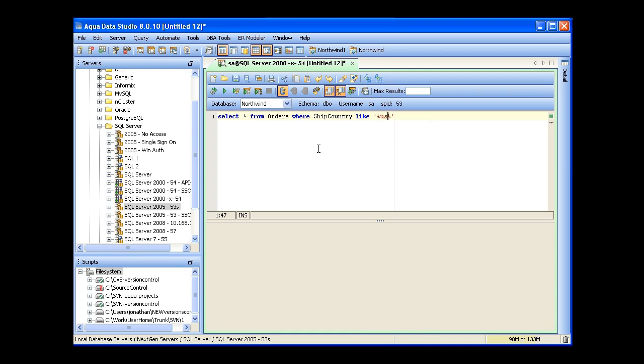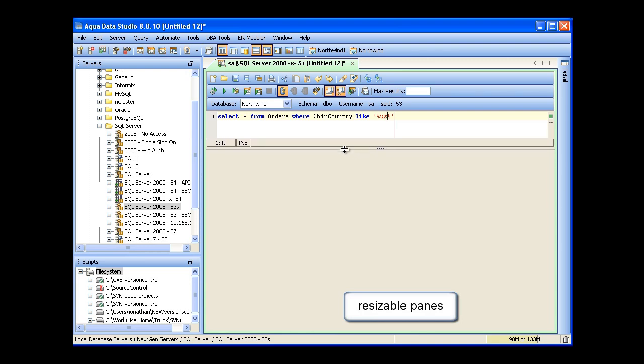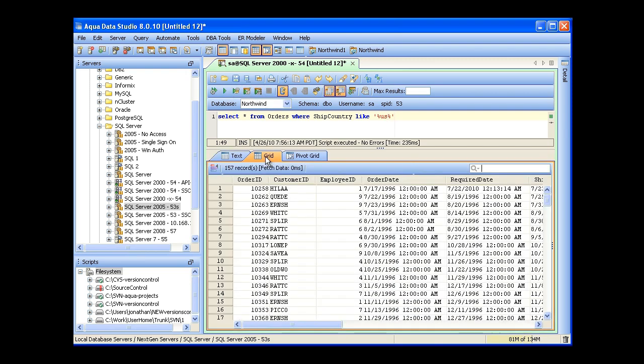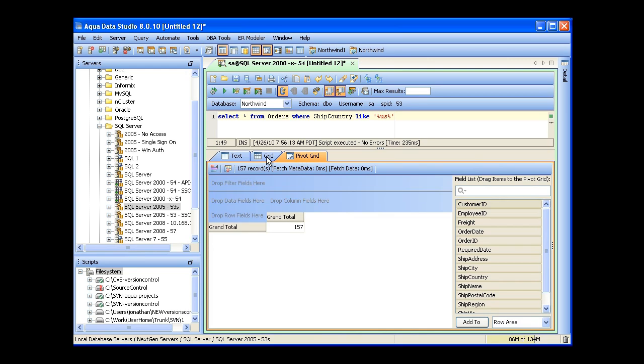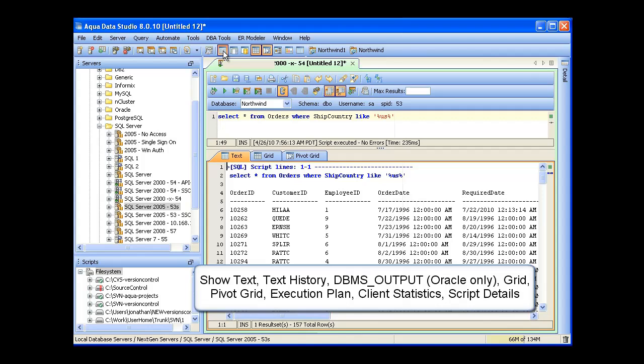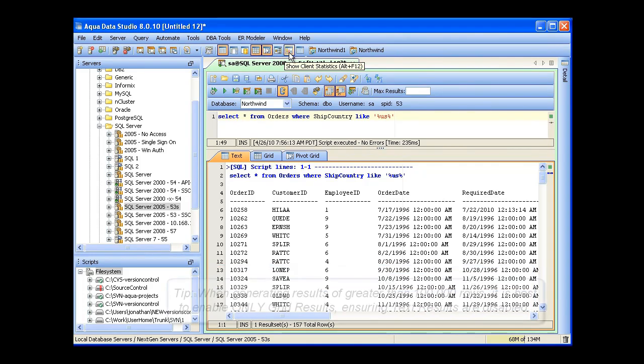We're about to execute this query, so we'll make room for the results by resizing the Query Analyzer pane. Click the Execute icon to execute. We generated text, grid, and pivot grid results. We can display other types of results by selecting them in the application toolbar: Show Text, Text History, DBMS Output, Grid, Pivot Grid, Execution Plan, Client Statistics, and Script Details.